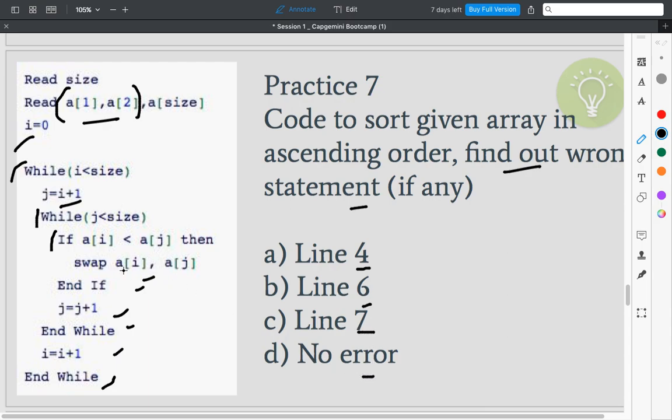Okay, so first you have to check line 4, 1 2 3 4. Line 4, you see it is correct, there is no error in it because this is what you have to run. Line 6, this is the while loop, there is no error in it, it is correct. Line 7, you have to compare that the previous element is to be greater than the next element. So this is the error here, right? Because it will sort you in a descending order, but you have to sort in an ascending order. So 7 is the answer, but you have to check.